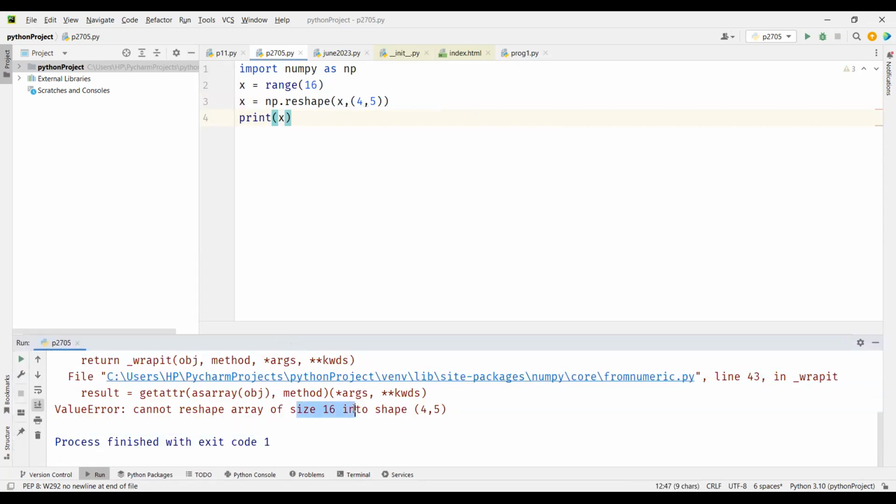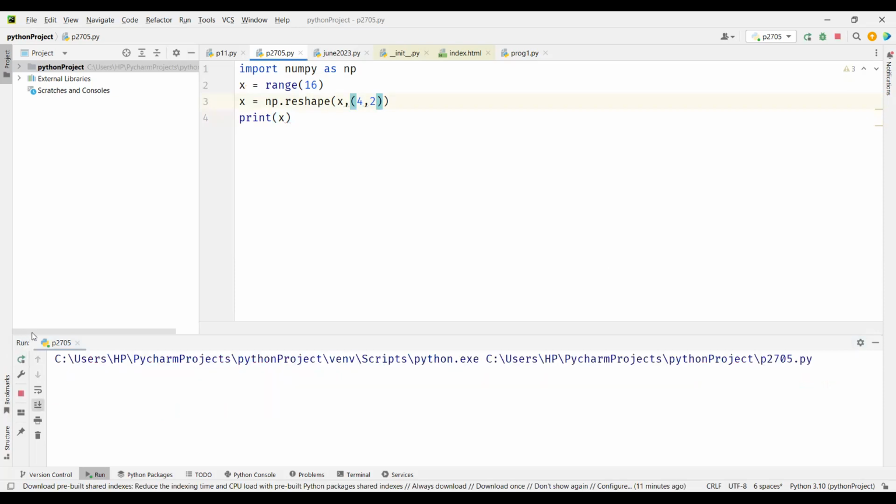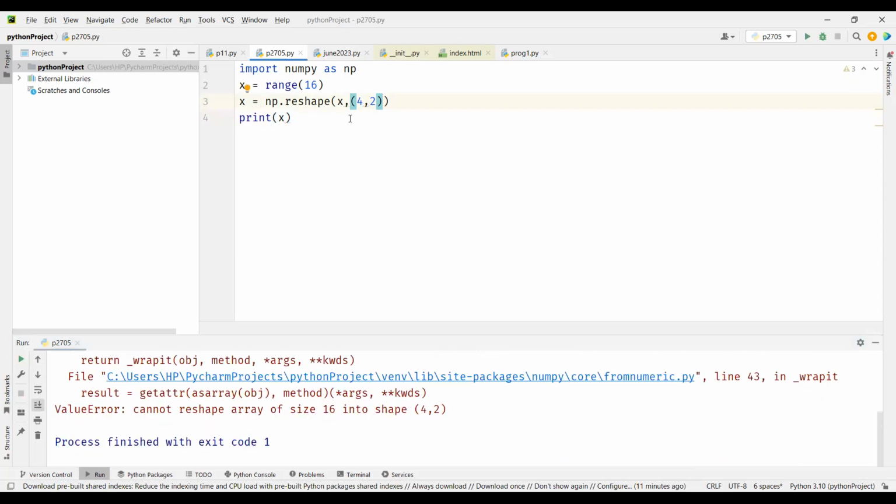Okay, so you have size 16 and you want to reshape it into 4 comma 5, 20. 4 comma 5 needs 20 values. So you cannot reshape 16 values into 20 values, right? Similarly, I cannot say here 4 into 2, because 4 into 2 needs only 8, but you're giving 16. It doesn't know what to do with that extra number.